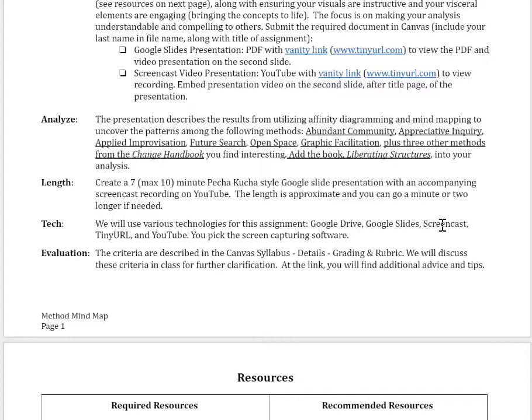I've got a Screencast-O-Matic is one I suggest. I use a different one called Movavi. You might have one that you like to use to do your screen capture for your presentation. You use vanity URLs like tinyurls or bit.ly or something like that, and YouTube. So you'll be learning to use these tools.